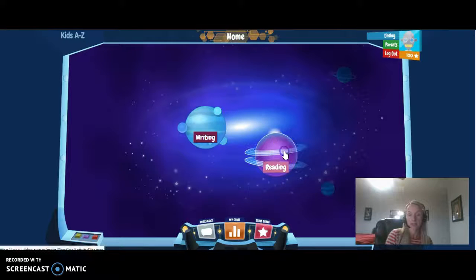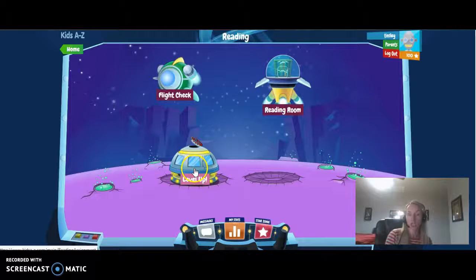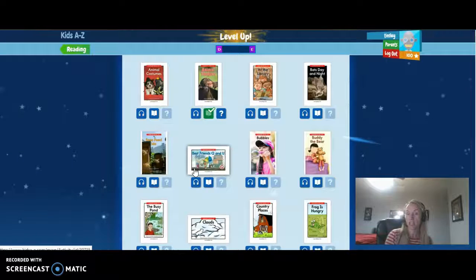And if I click back here on this reading option, the level up section is the preset level that we have selected for your student. So every student is either set at level D or E. That is where your level up section is going to be placed. If your student has already mastered the D or the E level that we've selected for them, then they'll automatically move up to the next level.